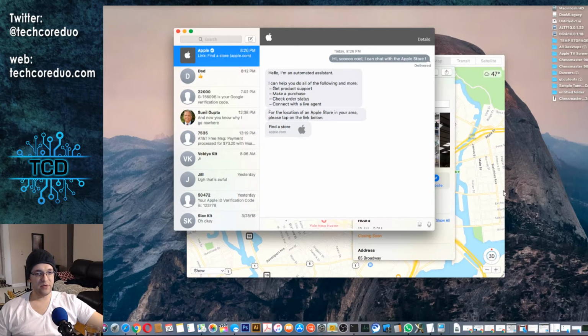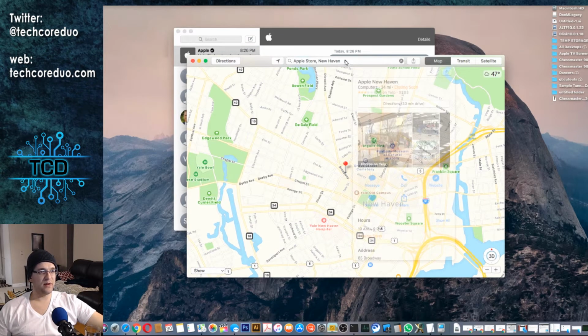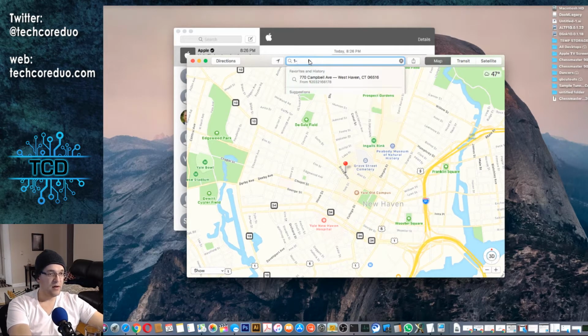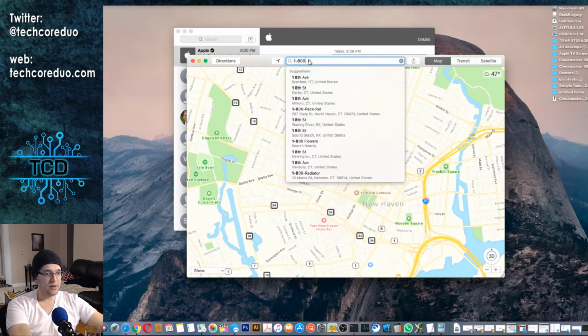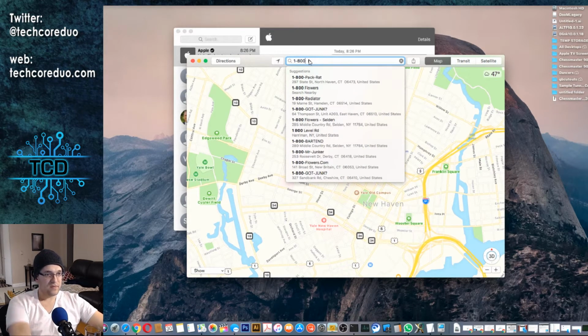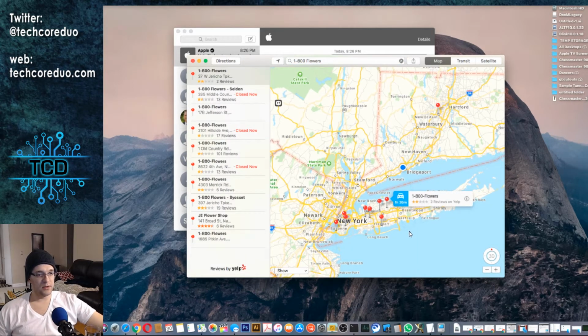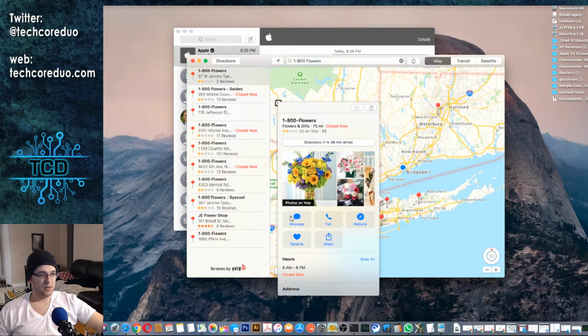So let's see if we can pull up 1-800-Flowers and see what their interface looks like. I tried all these others like Subway restaurants, Staples, Best Buy to see if any of these people already used it. So far, not that many. 1-800-Flowers. All right, so we got one location here in New York. Let's hit info. And they do have a message.